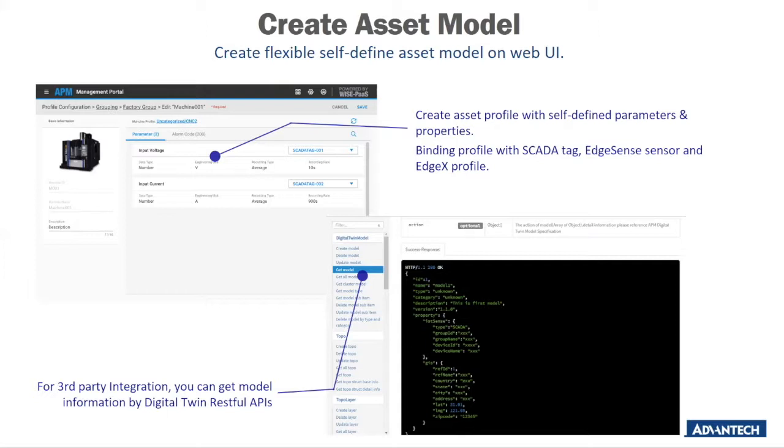If you want to connect the model with physical machines, you can also bind these parameters with actual data sources like SCADA tags, EdgeSense sensors, and HX boundary profiles. As I mentioned before, we provide many kinds of RESTful APIs. In this case, you can get the model information by digital twin RESTful APIs.